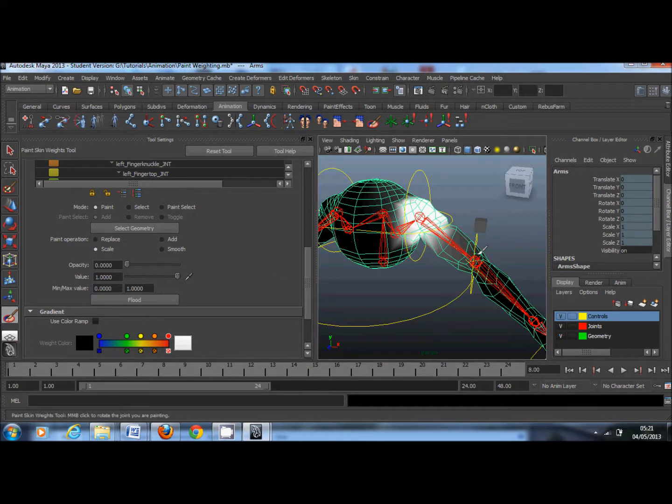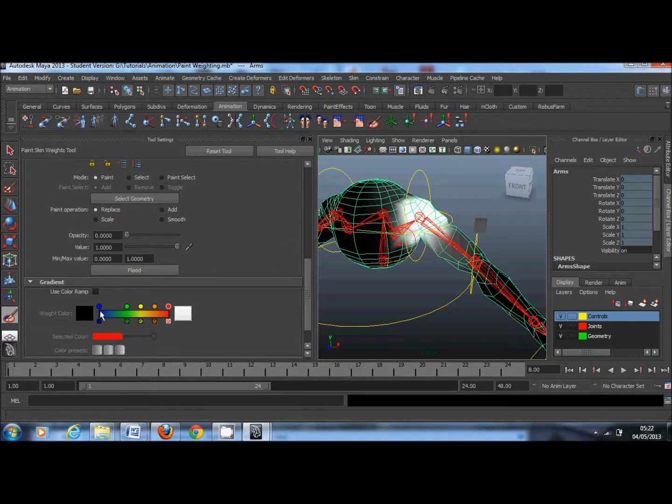So I'm going to try scale. No, replace is good. Turn my opacity down to 0, and then paint around here. See if that works with the color ramp. Or let's just change the value to 0, and then keep the opacity at 1, change the value to 0, and then click and start. Aha, right. So then you should start just to paint in replace.